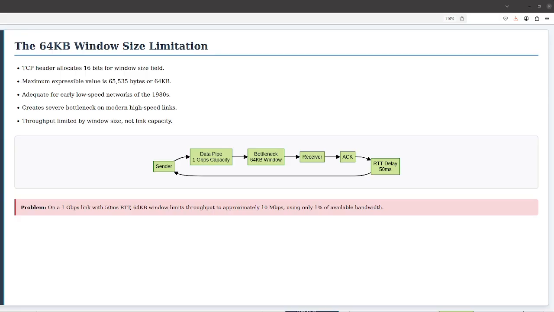The key insight from this diagram is that the bottleneck, not the data pipe capacity, determines actual throughput. Even though the data pipe might have enormous bandwidth capacity, the small window size restricts how much data can be outstanding at any time. Combined with the RTT delay for acknowledgements, this creates a fundamental ceiling on achievable transfer rates regardless of how much bandwidth is available.